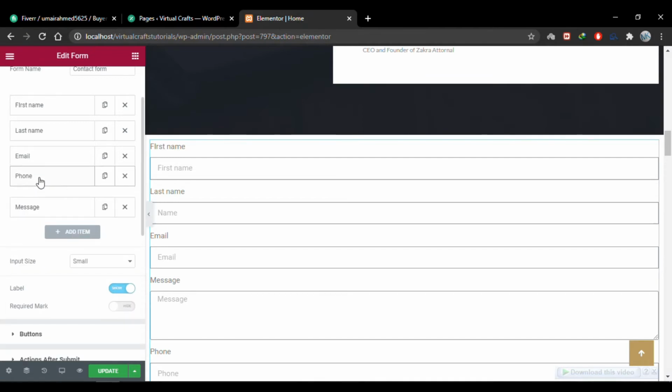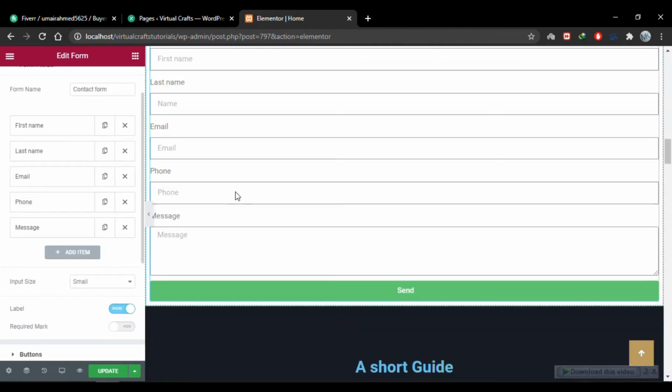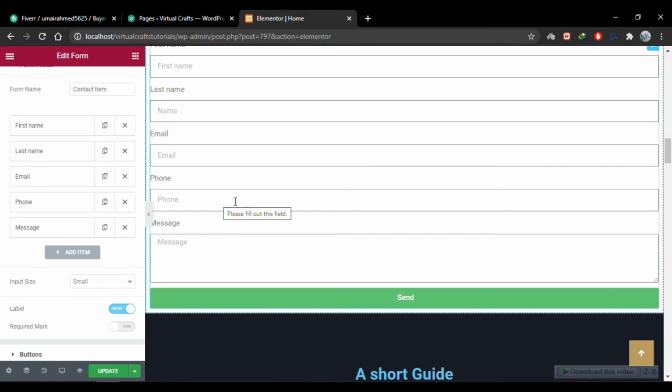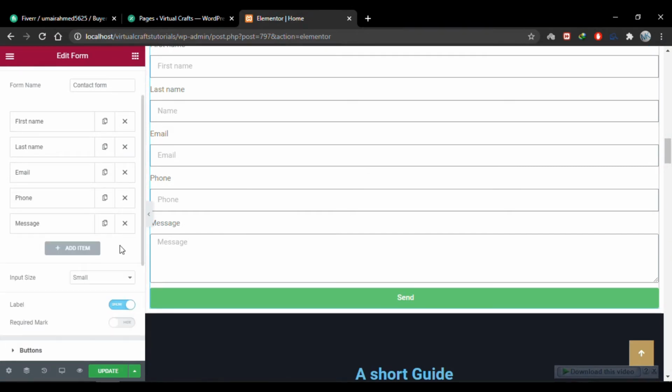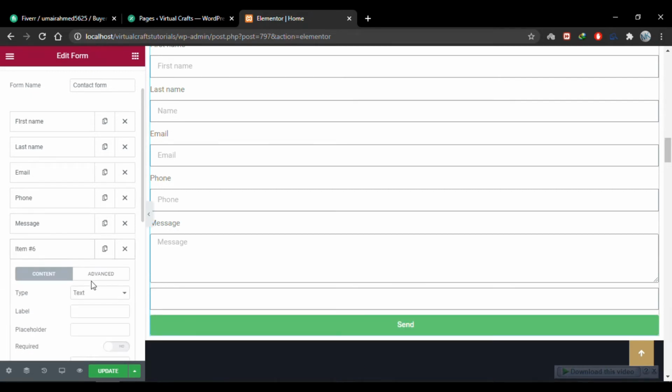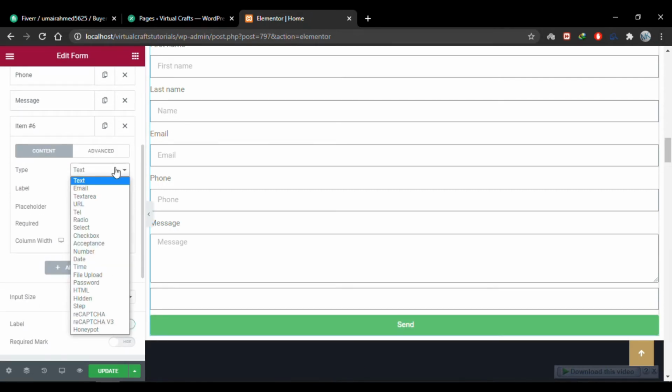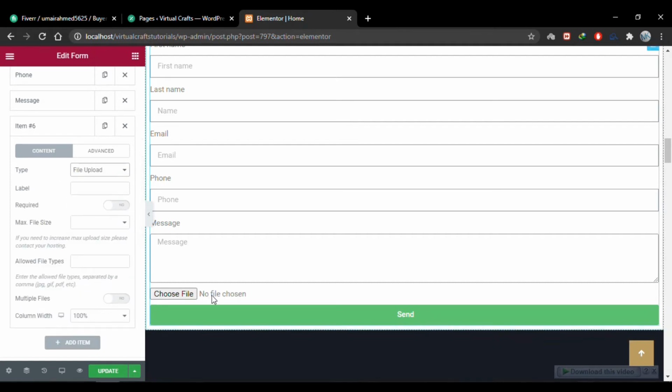You can drag the field up and now you can see our phone field has been added. So this is how you can add multiple fields to your form. Just click this add item button, choose the type of the field. There are many types of the field. You can add a file upload button. Let's say we choose it, give it a label of photo.